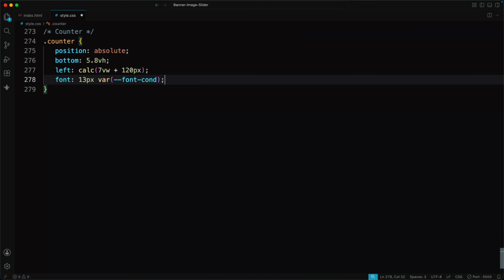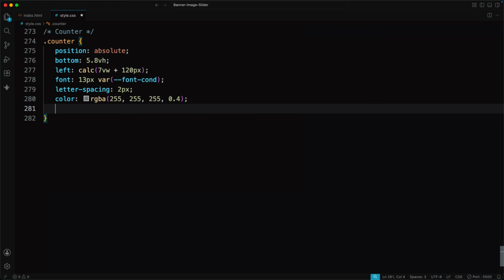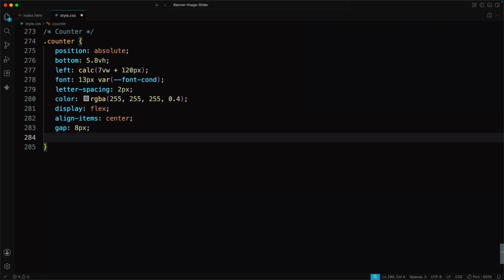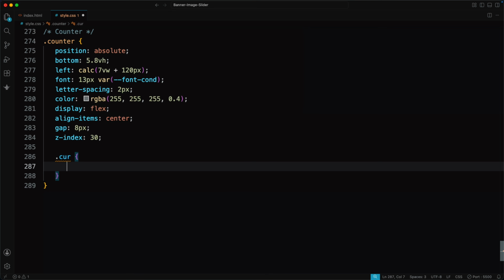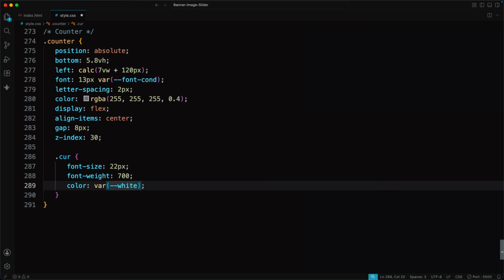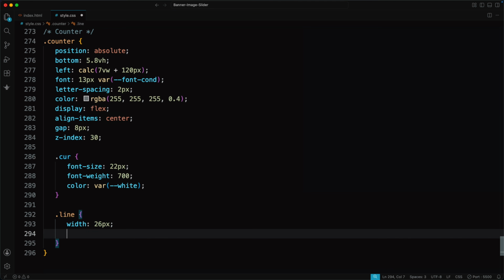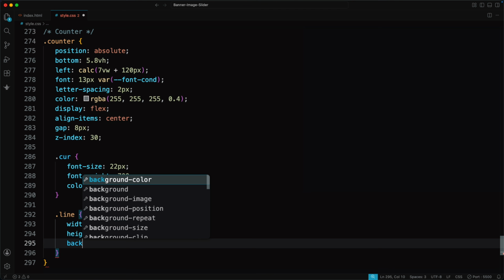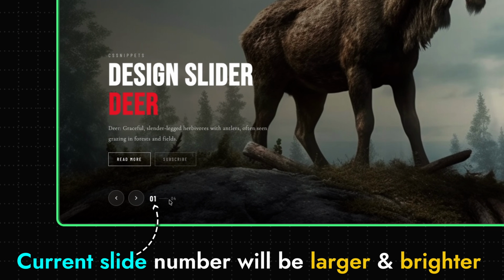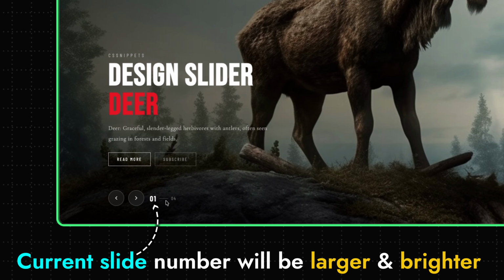Next, we'll style the counter next to the arrows and position it at the bottom left. We'll add the font, letter spacing, color, and use Flexbox with a small gap to align the elements, along with Z-index to keep it above the slider. We'll make the current slide number larger, bolder, and white so it stands out, then add a simple separator line between the current and total slide numbers. The current slide number will be larger and brighter so it stands out.